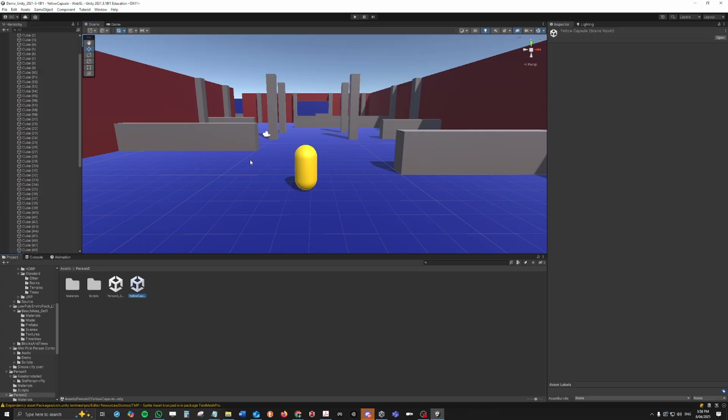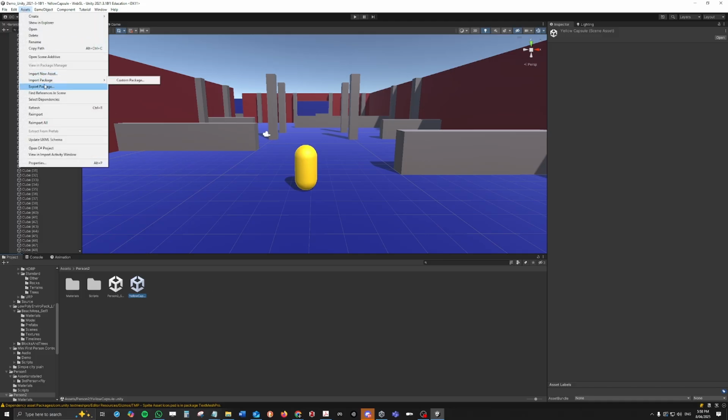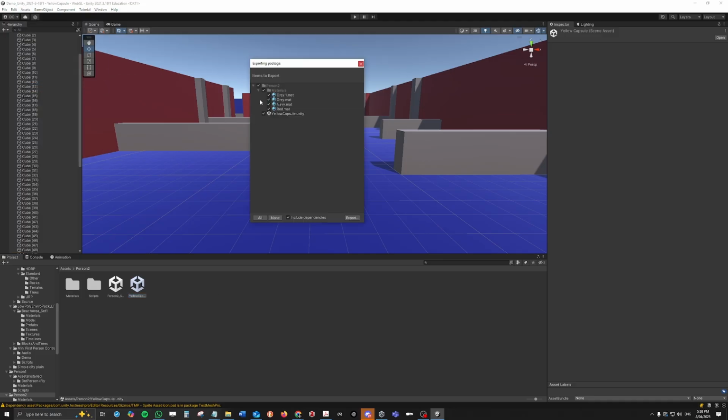So selecting this scene in the Project Files window, I would then go to Assets, go to Export Package. You'll see that you have this scene. This one's called Yellow Capsule. And everything that is dependent. So all these materials will be included in that file, that folder. If I didn't have include dependency, they won't be. It'll just be what I selected.